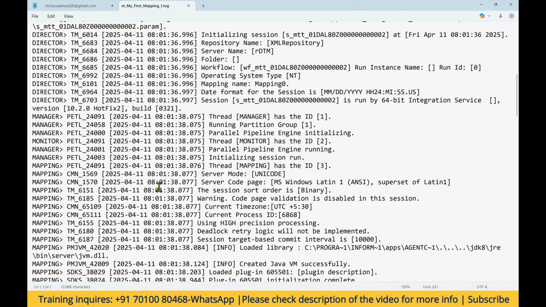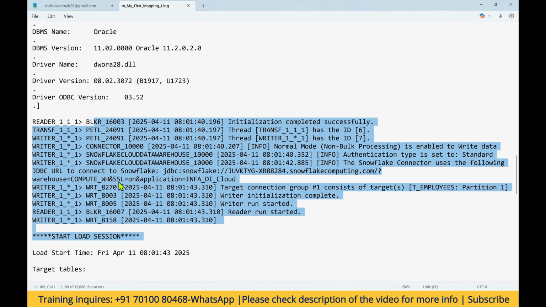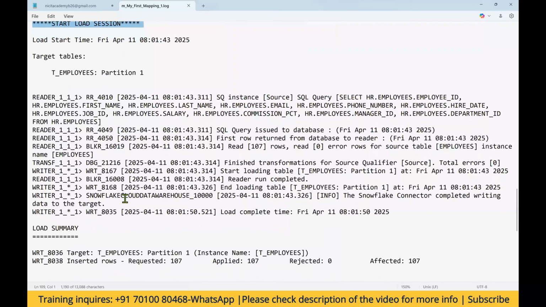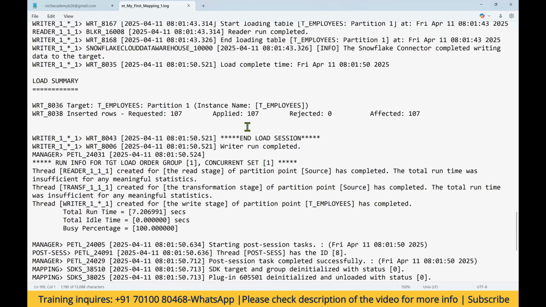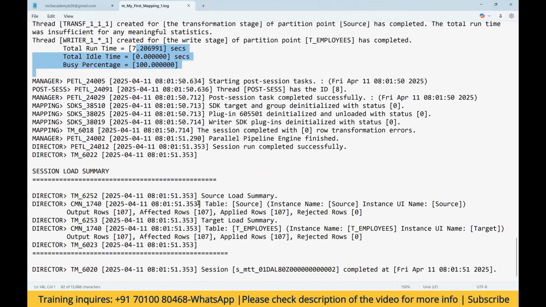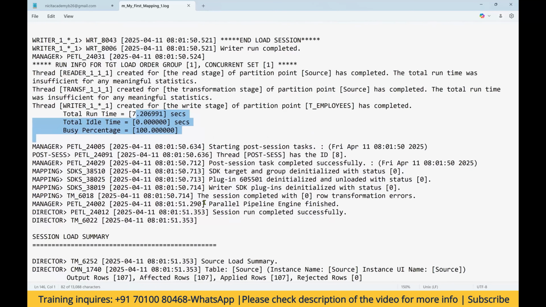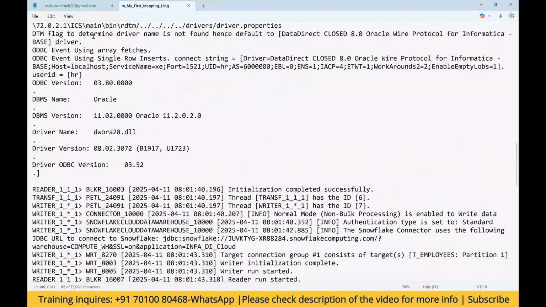It's very much like Informatica PowerCenter. Just as we have the session log there, similarly here also we'll have all this. So total runtime and everything you can see here. It is very similar to our Informatica PowerCenter log.